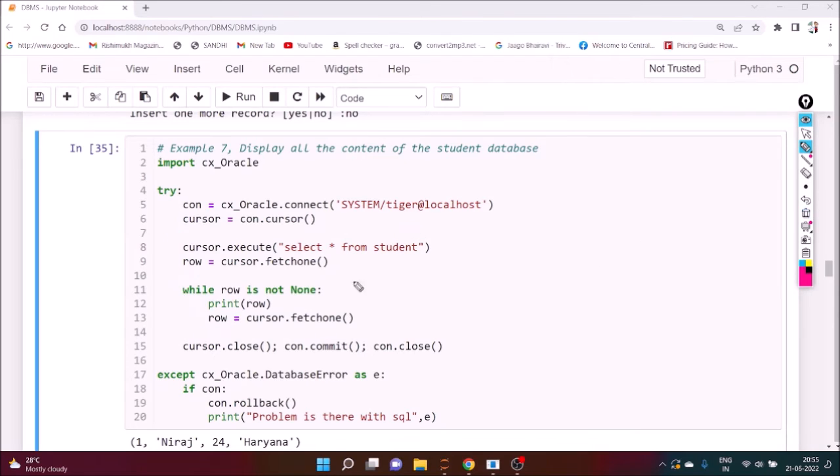Next we have to write row is equal to cursor dot fetchone. Okay, and if you print it, you can write while row. So row will contain the first data, single data. While row is not None. If some data is there, it will be not None. If no value is there, it should be None. Okay, are you getting my point?